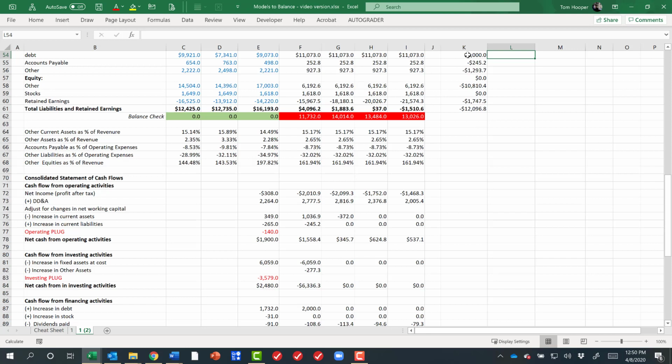So my change in debt was positive 2,000. So here I don't need that negative sign. Just going to come through and take these. Change in accounts payable, don't need that negative sign, and I'm sure that's our current liabilities.